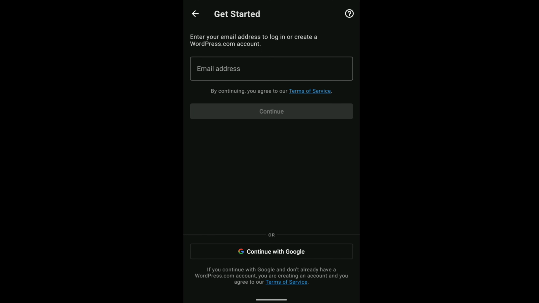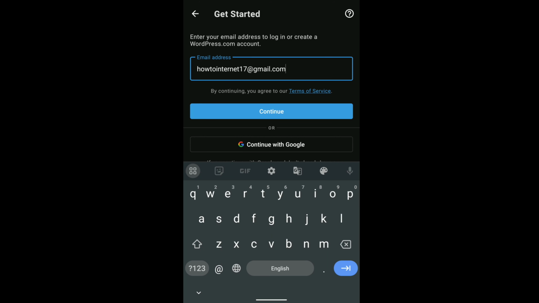Now at first you need to enter your email address. So enter your preferred email address. Once you entered your email address, click on continue.